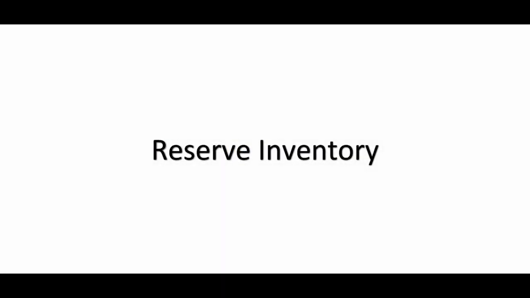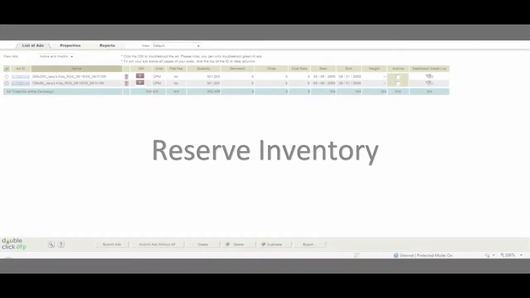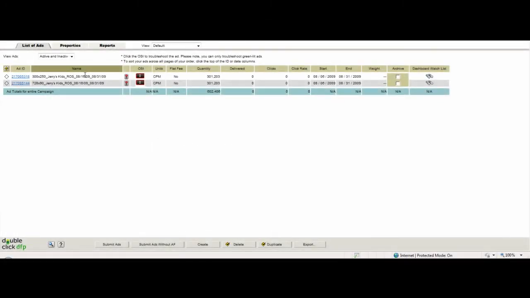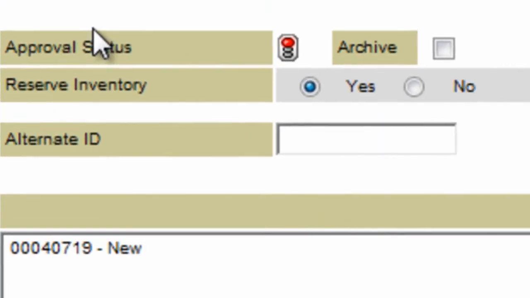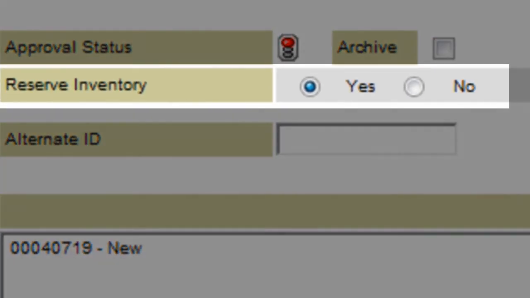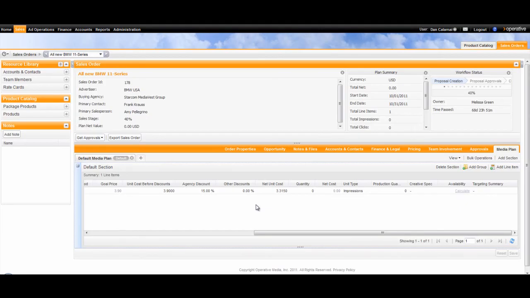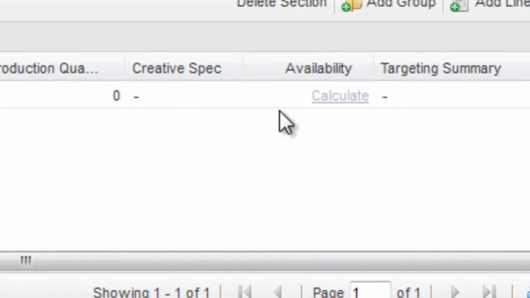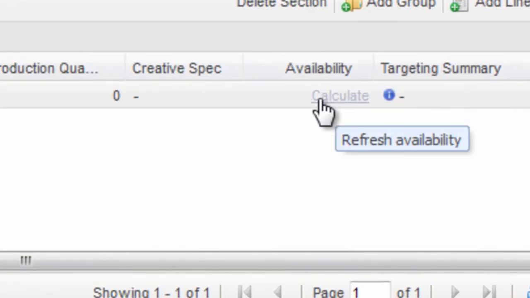Reserve inventory. If you are not using Operative.One's direct to DFP inventory method, this item can be disregarded. When you push an ad to DFP using the direct to DFP inventory method, Operative.One can automatically reserve the inventory in DFP. When this feature is enabled, ads pushed to DFP will reserve inventory and be reflected in Operative.One when other users try to calculate avails on other products sharing inventory with that reserved line item.